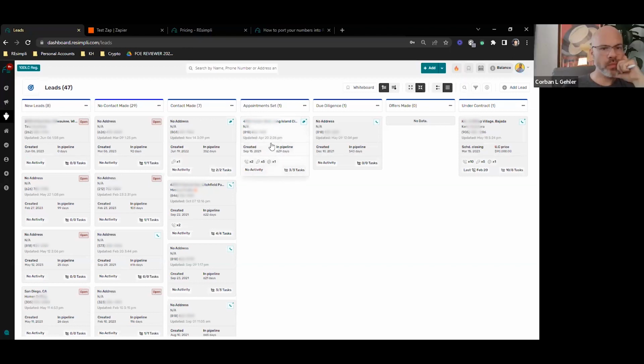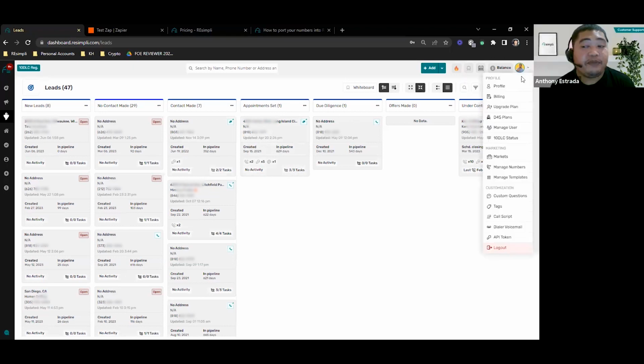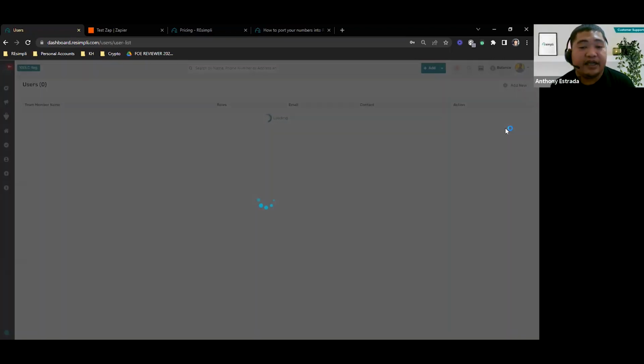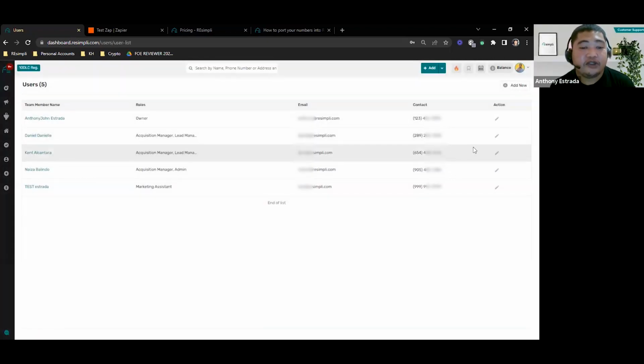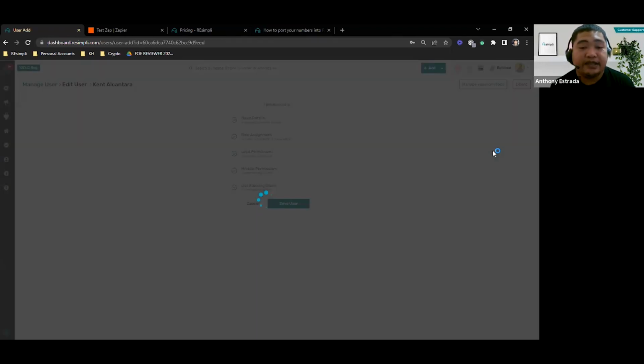Correct. So how you can manage this now is you can go to the manage user portion again, and then on the acquisition manager team member that you have, you can edit the access.